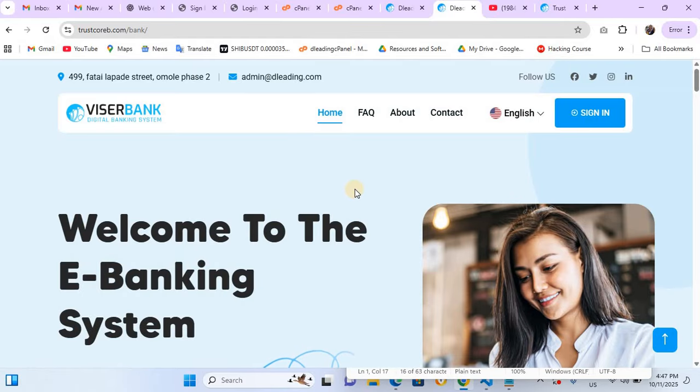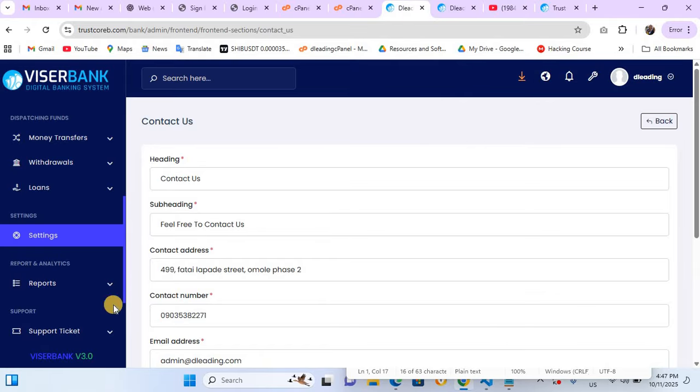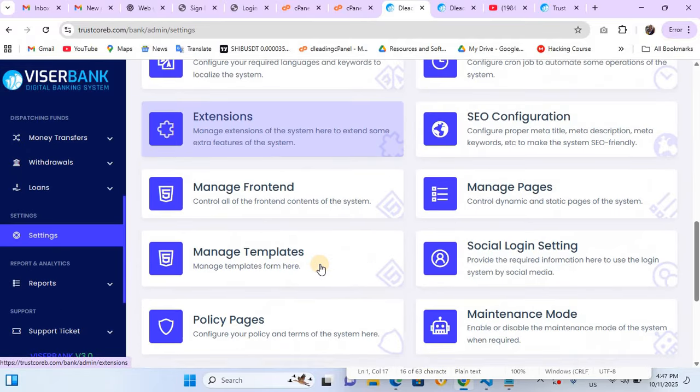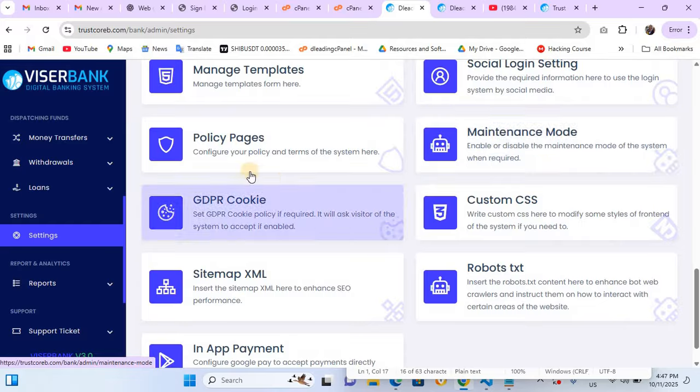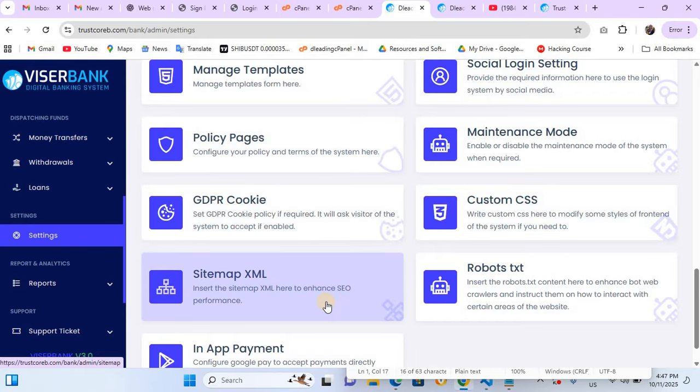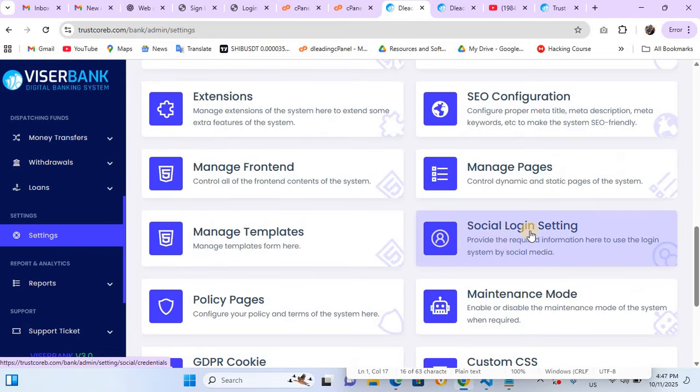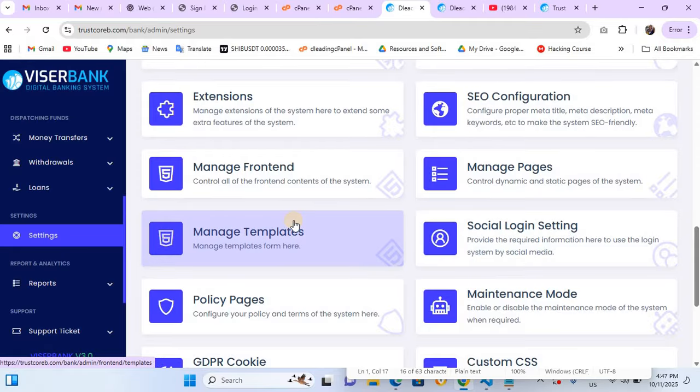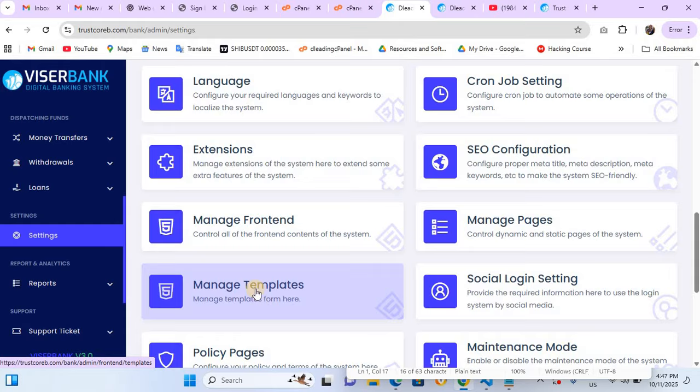Yeah, so you see the address has changed, the email, all the stuff. Social, you can also set your social. Anything you want to change, just come to this setting. You see all of them here. So maintenance mode, privacy policy, site mode, in-app payments, your social login setting. This is where you can set it up. Manage template, this is where you can also set it up.